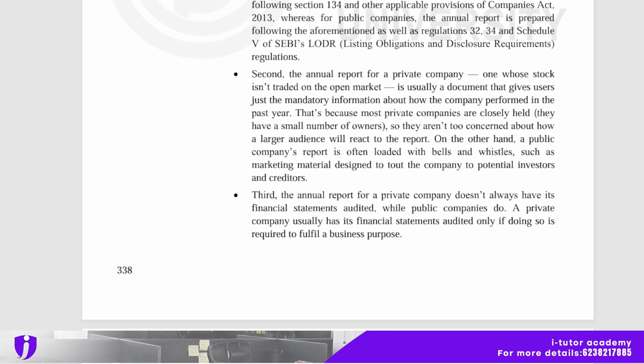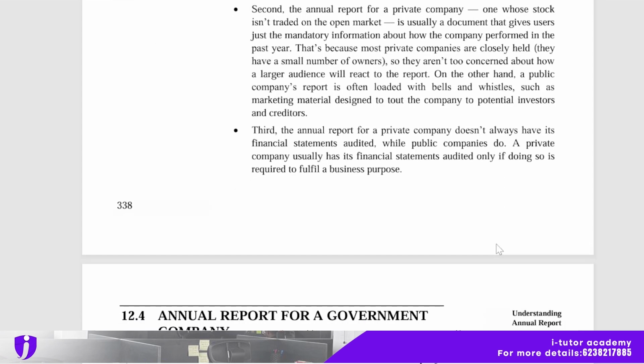And second, the annual report for a private company, one whose stock is not traded on the open market, is usually a document that gives users just the mandatory information about how the company performed in the past year. That is because most private companies are closely held, they have a small number of owners, so they are not too concerned about how a larger audience will react to the report.